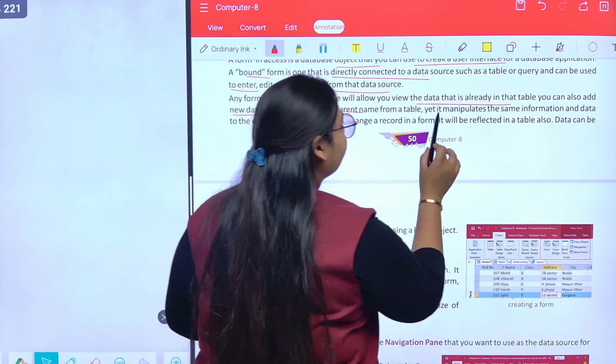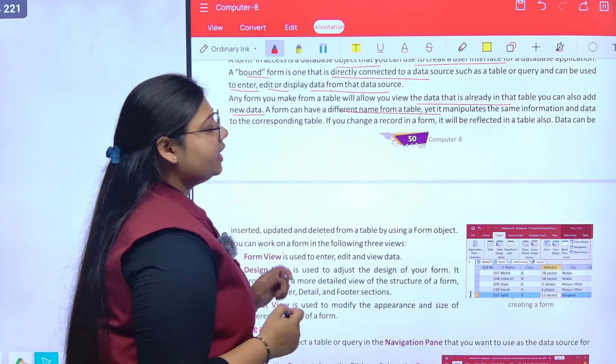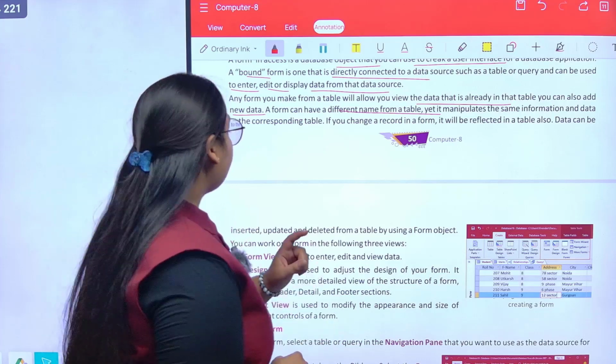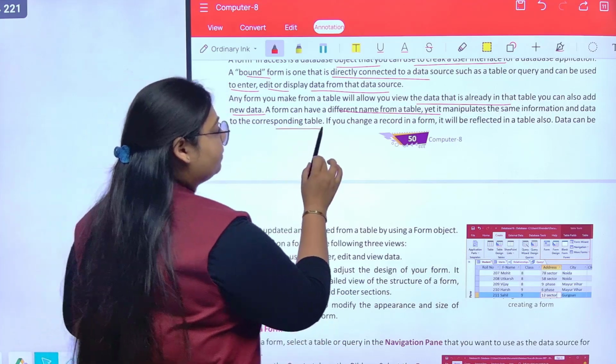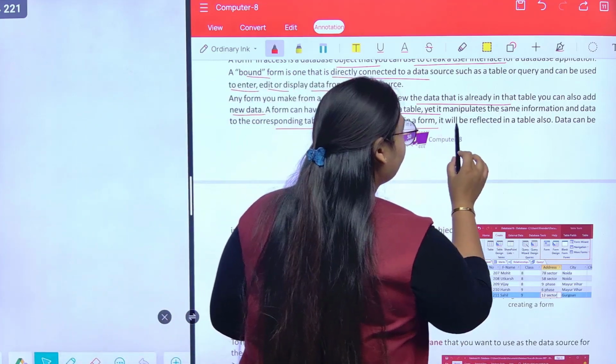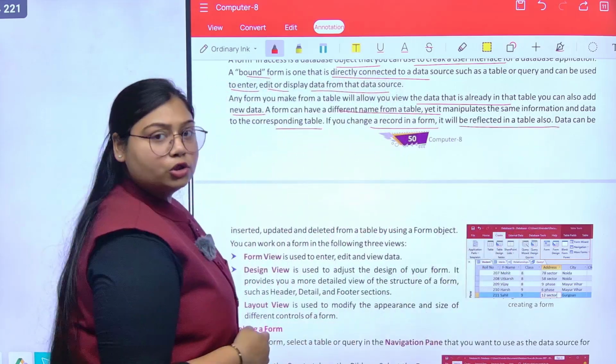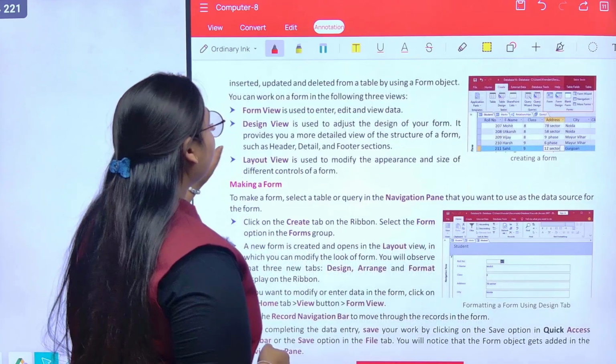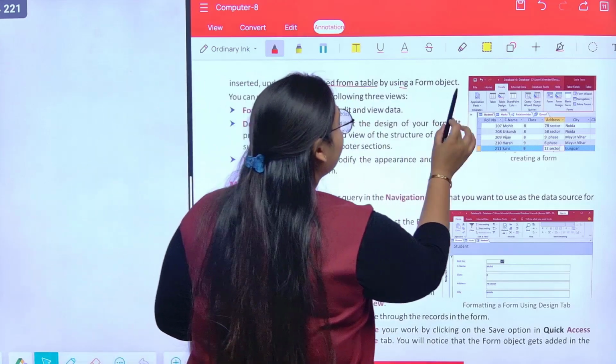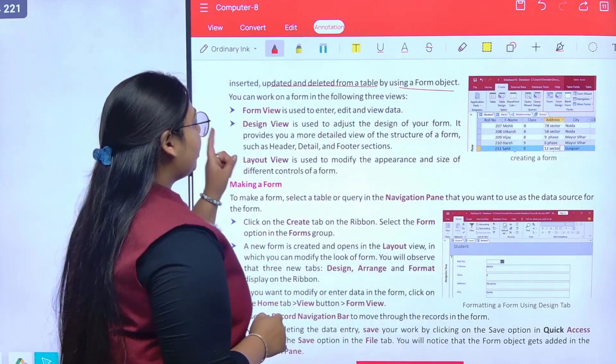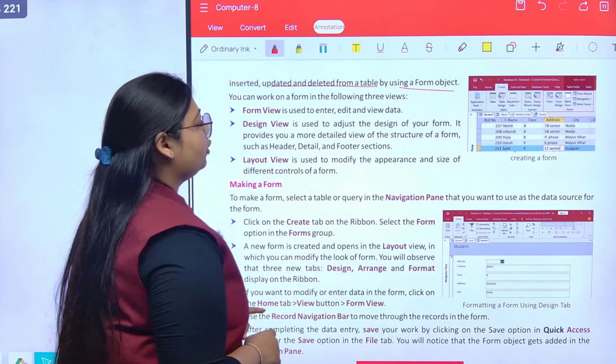Form can have different names from the table, yet it manipulates the same information and data of the corresponding table. If you change a record in a form, it will be reflected in the table also. Data can be inserted, updated and deleted from a table using a form object. You can work on forms in the following three views.